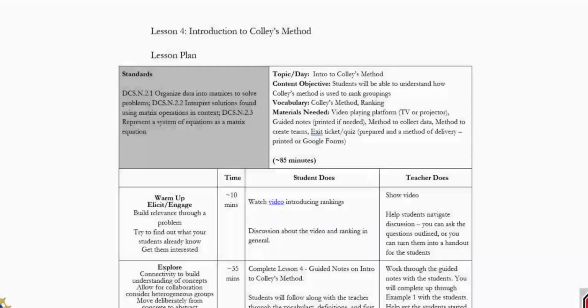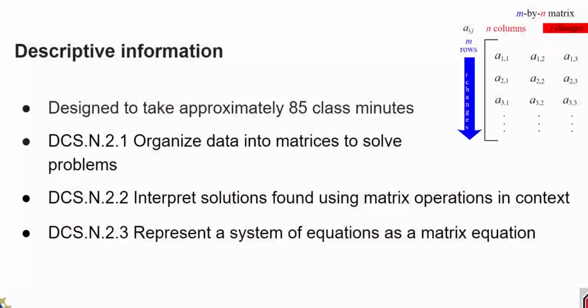This video provides a walkthrough of our materials specifically on an introduction to Coley's method. The content objective for this lesson is that students will be able to apply Coley's method to rank groupings. Prerequisite concepts that are required for students to have mastery of before engaging with this material are matrix multiplication and solving equations using matrices. These topics are covered in earlier lessons in the module on the mathematics of ranking. In total, this lesson is designed to take approximately 85 class minutes, including warm-up and closure, and it is designed to cover the standards listed here.